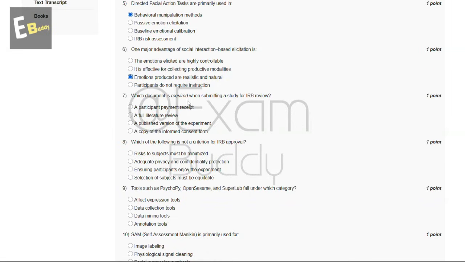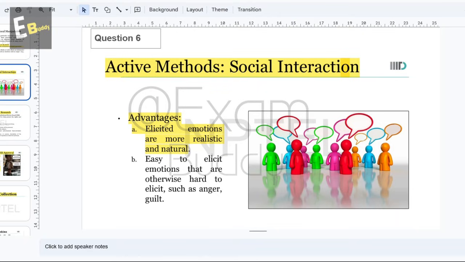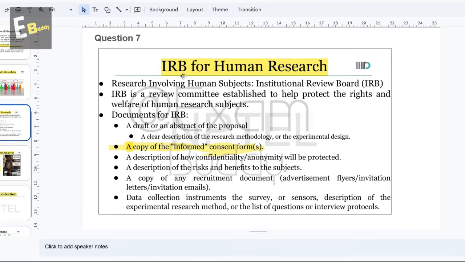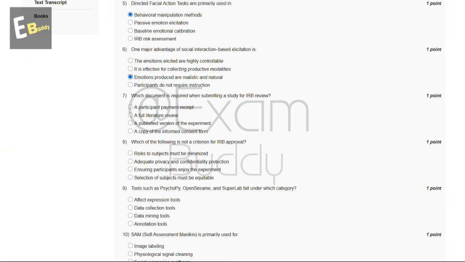Which document is required when submitting a study for IRB review? So these are the options, and now let's check the explanation. So explanation says IRB for human research, a copy of the informed consent form. So the answer of our seventh question is D, a copy of the informed consent form. And now let's go to our question number 8.